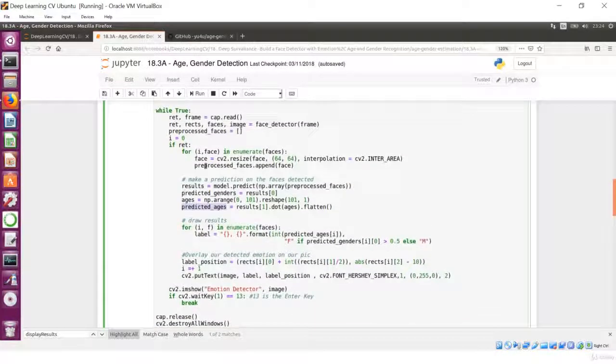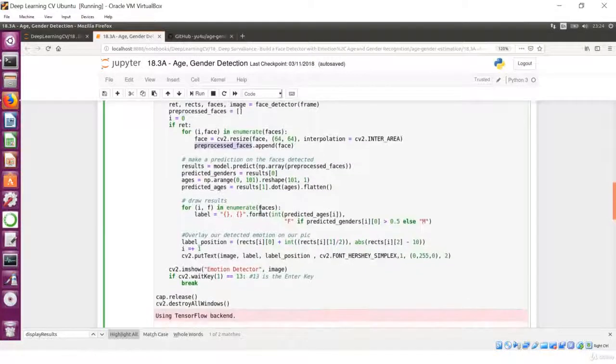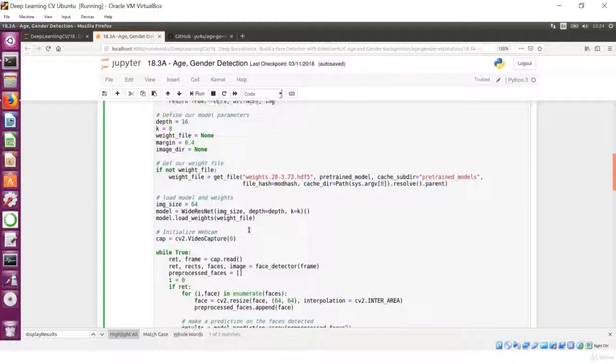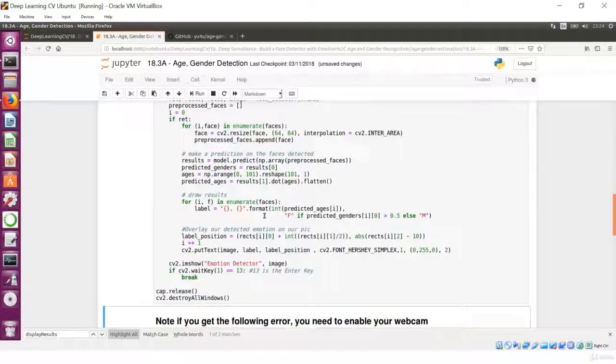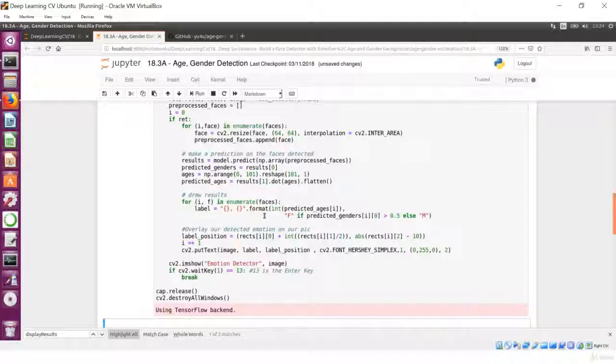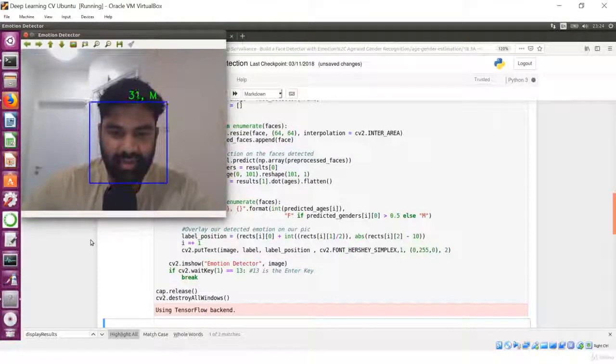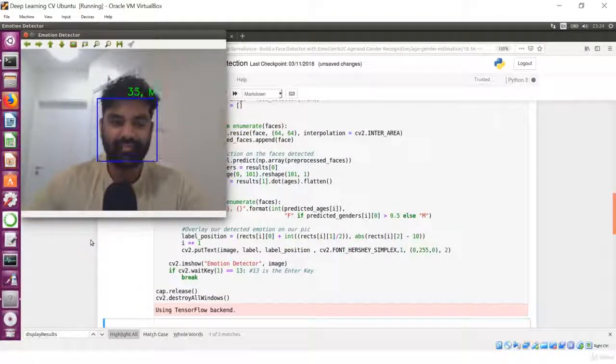Now, since we possibly have multiple faces in this file, what we're going to do is go through the faces and go through the results and display the results later on here. Okay, and that is it. This is what runs for our age and gender. So let's give it a try. It's loading. Probably loading his model. There we go. So that is pretty awesome.